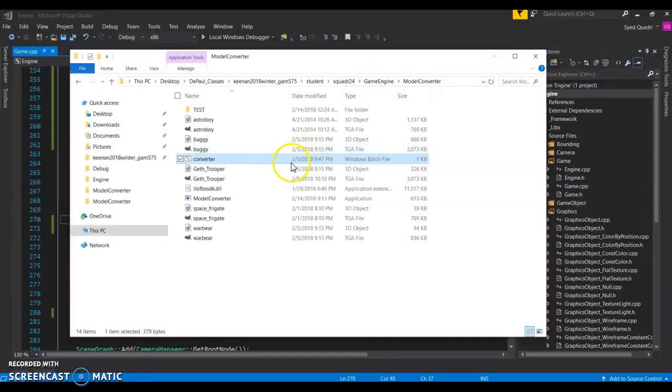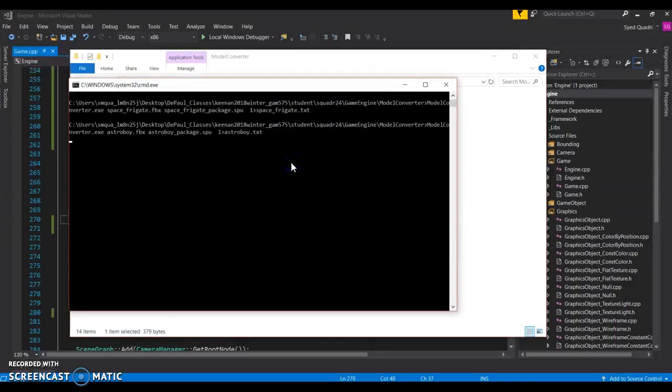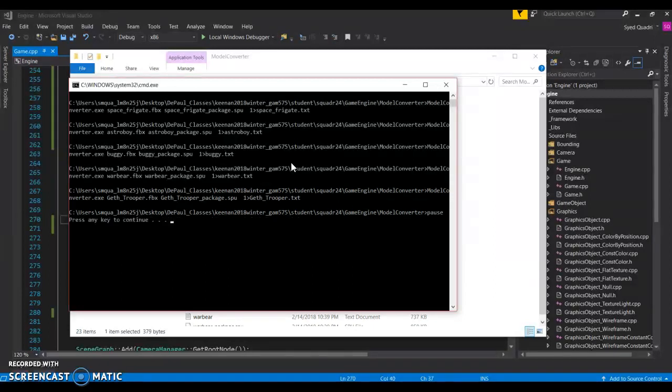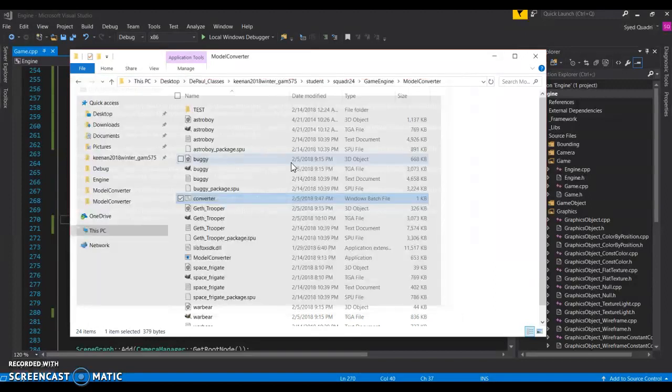So if I run this batch file, it just did Space Frigate, it's doing Astro Boy right now, and now it's doing the buggy, and it did the buggy, and now it's working, I think, on the Geth Trooper or the Warbear, and then the Geth Trooper package. And then once that's done, it'll let me know, and it's done.